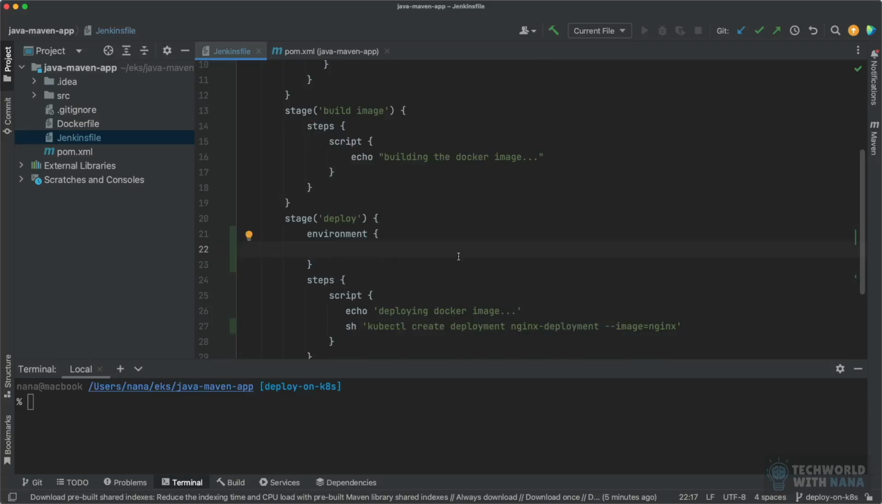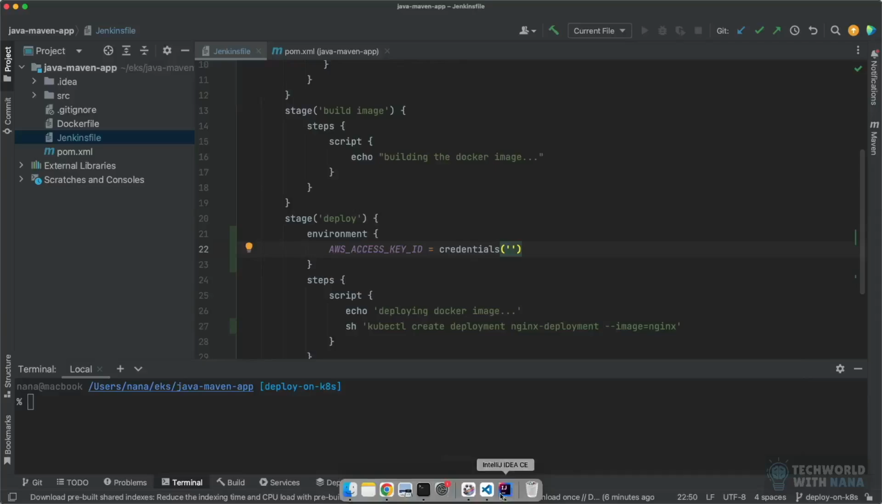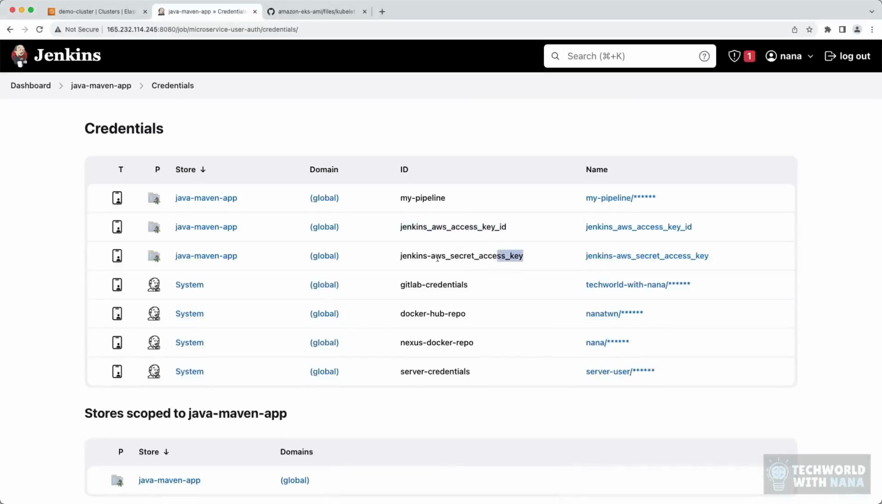So the first environmental variable we want to export is AWS_ACCESS_KEY_ID. And we're going to assign its value from the credentials that we created. So the first credential for the access key ID is this one right here. We're going to take the ID of that and paste it in here. And the second environmental variable is AWS_SECRET_ACCESS_KEY. And we're going to provide that also with credentials. Let's go back and copy that one as well.